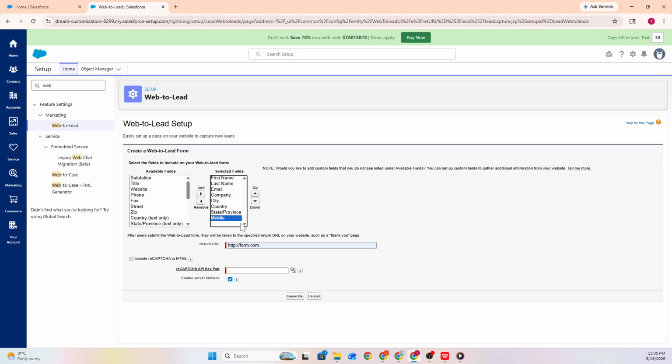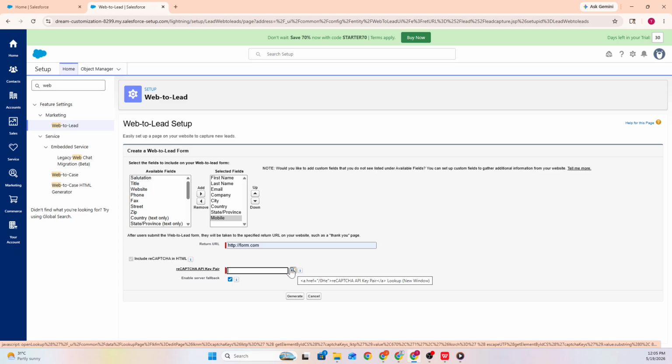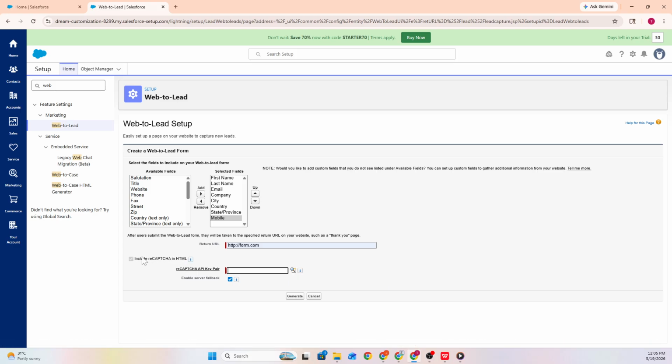After the fields have been selected, continue scrolling down through the page until you reach the API key and reCAPTCHA section. If your site is already connected to Google and you have an API key pair available, enter the API key information into the fields provided by Salesforce. If you do not have an API key available, continue by selecting the option to exclude reCAPTCHA in HTML. After adjusting that setting, move down and select Generate. Salesforce will now generate the HTML code for the form.